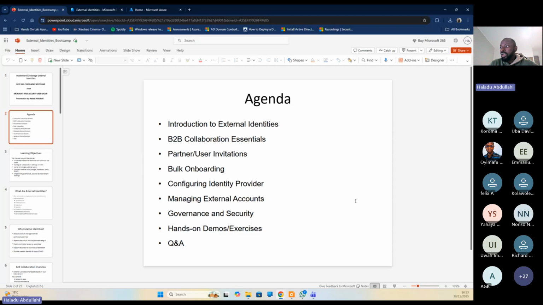We'll also understand how to configure identity providers, that is, the different identity providers that are supported by Microsoft Entra ID at the moment. We'll also be going through managing your external identity or guest account lifecycle, which is not different from your usual internal user account. It's the same way you manage your internal user account, which I think you have covered yesterday or so far in various trainings we have gone through.